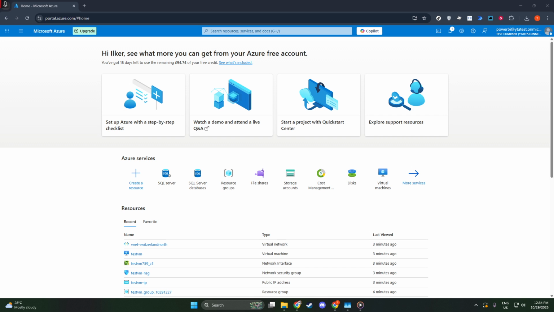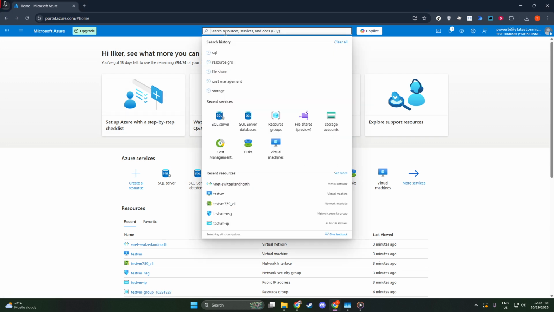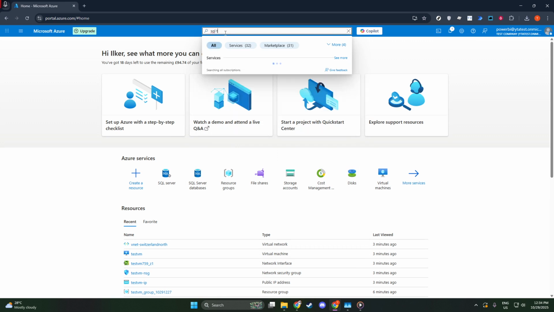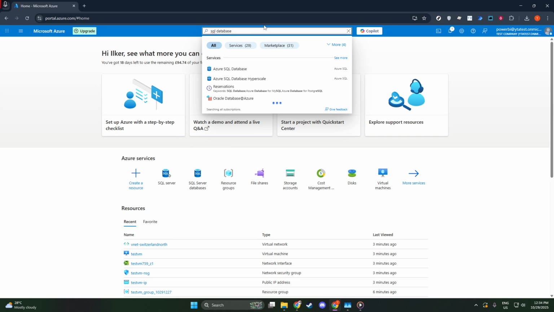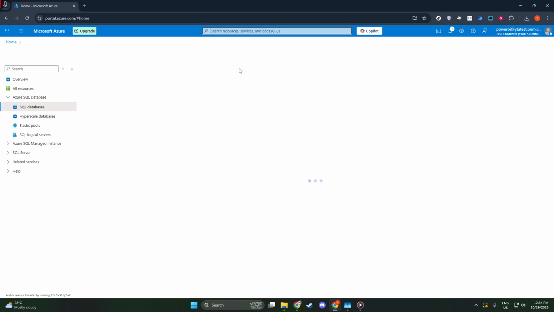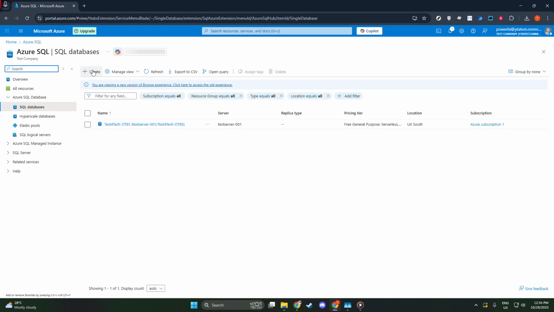Once you're there, find the search bar and type in SQL Databases. When the search results appear, go ahead and select SQL Databases to access the service. Now, this is where we begin the creation process. Look for the option that says either +Create or Create SQL Database. Click on it to kickstart the process of setting up your new database.